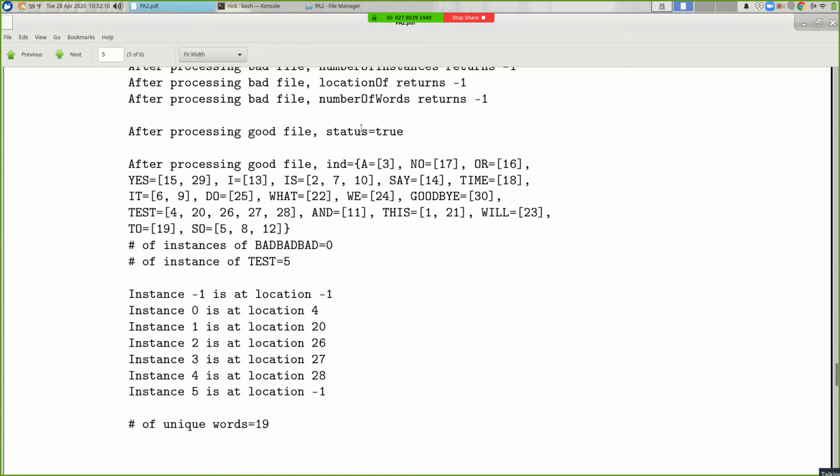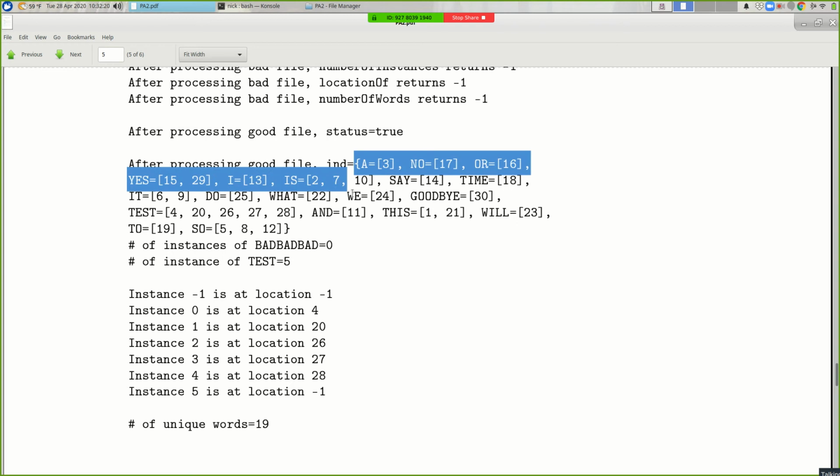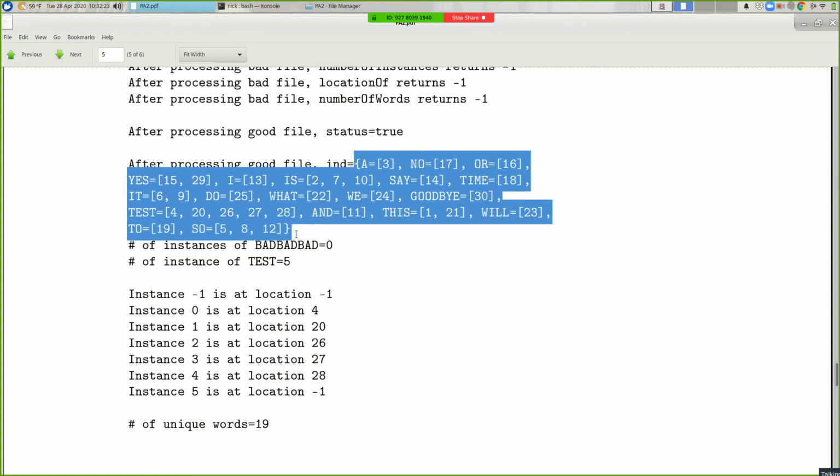So after we process the file, we look at the return value from process file. It's true. Okay, that's important. When we just print out the index, the indexer object with its toString method, we get this thing. It's possible that when you do this, you'll get these things in a different order. I don't know if that's going to happen or not, but if it is, don't worry about that. Just make sure that the data is the same, that what has 22 and we has 24 and this has 1 and 21 and so on.